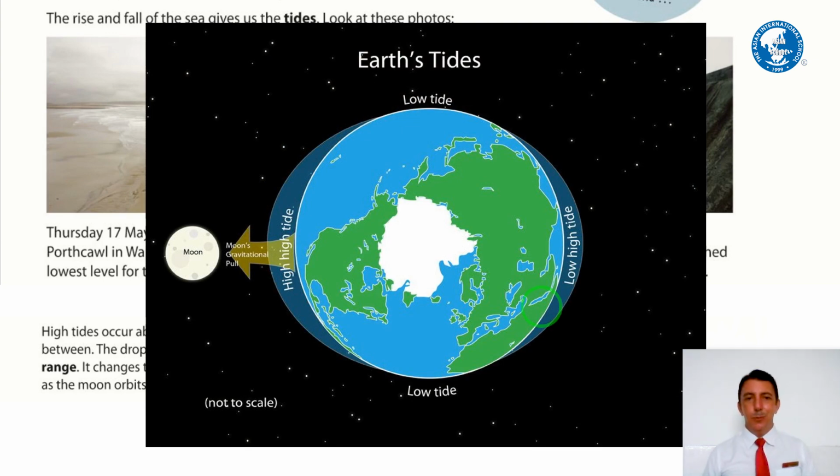This is not to scale. The moon is much further away from the Earth than this, but the moon's gravitational pull is pulling the sea upwards. So on the side of the moon, we'll have a high tide. Now you notice on the other side of the Earth, there's also a high tide. This is due to something called inertia, which is a bit too much physics for me to get into in this video. But between the two high tides, we see the low tides.